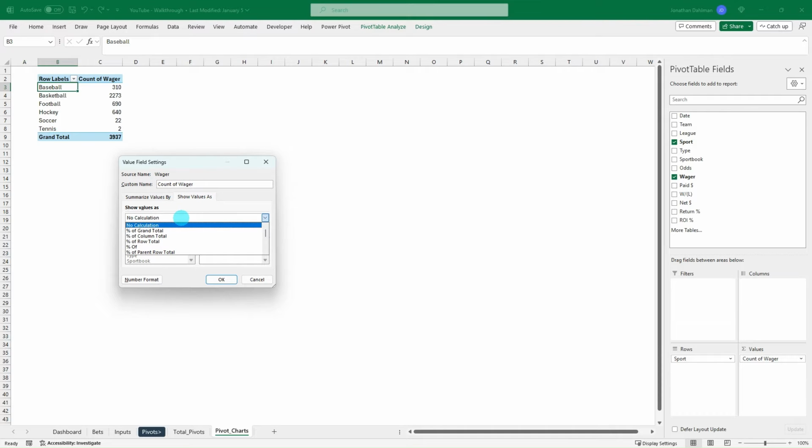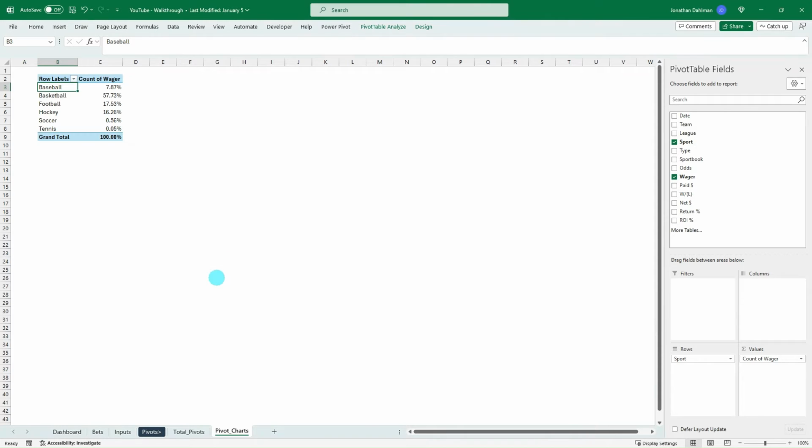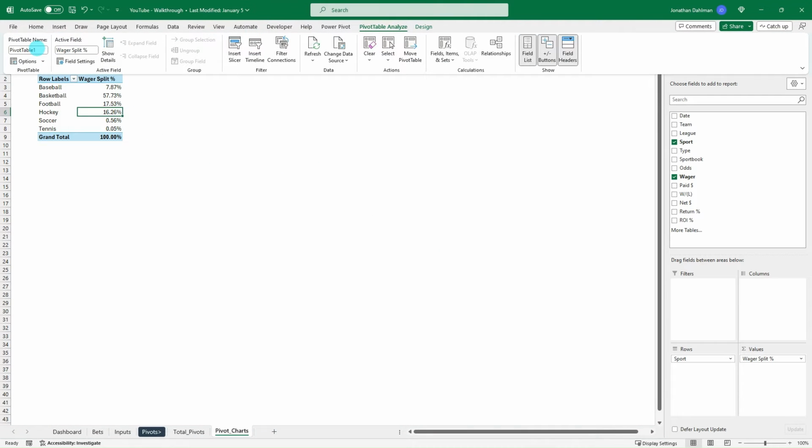We want to show this value as percent of grand total. So you can see how many bets percentage-wise we're placing on baseball, basketball, football, hockey, soccer, tennis, whatever sports you're betting on. We want to have that split, and we can rename this to wager split percent. Okay, and then we can rename the table as well: wager split.